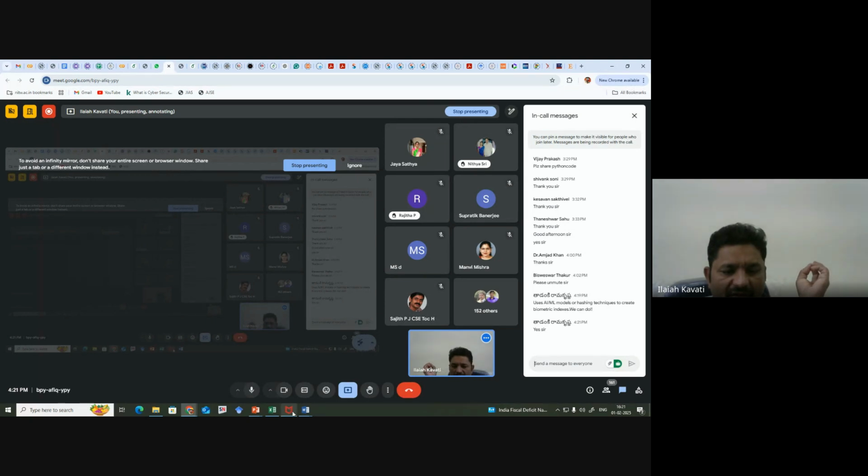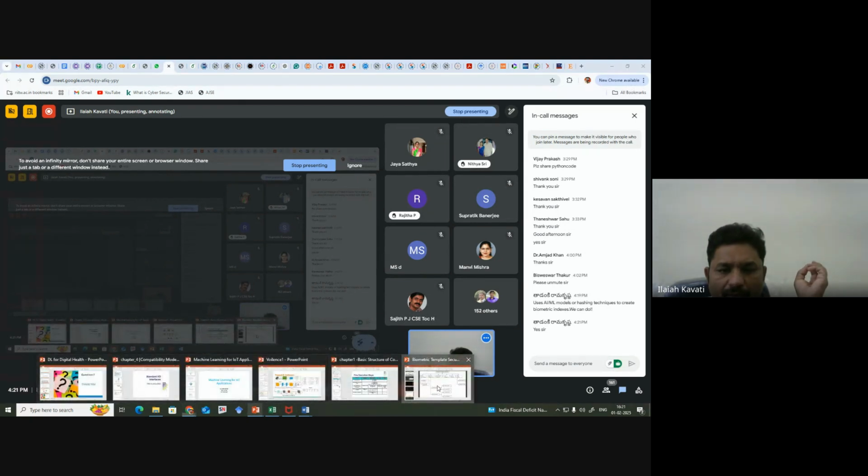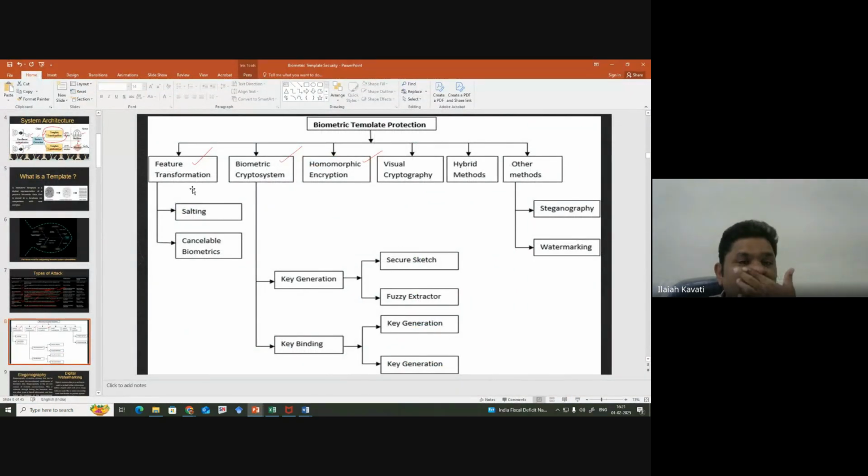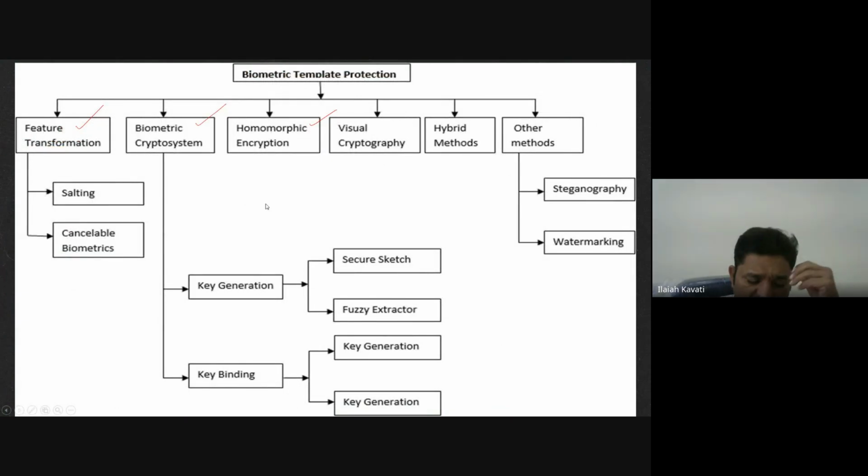Okay, we'll continue. Coming to feature transformation, as already said, we have to use a one-way function so that it cannot be reversed. And coming to the biometric crypto system, the features we extracted may be protected using symmetric or asymmetric crypto algorithms like AES, DES, or RSA.